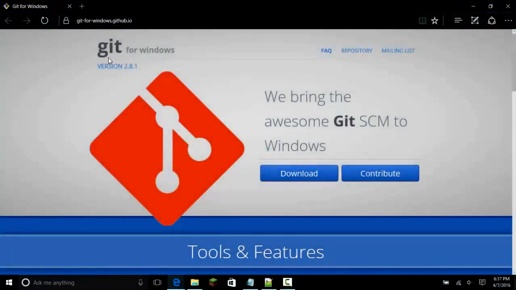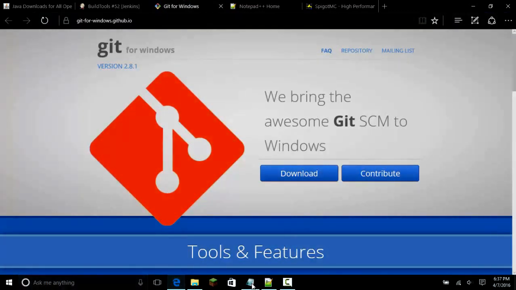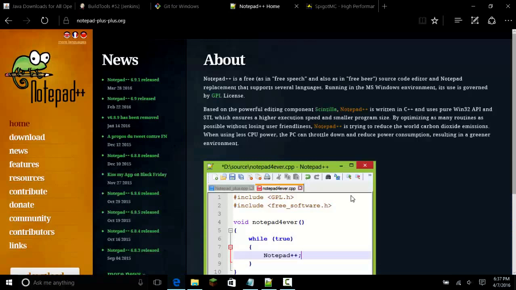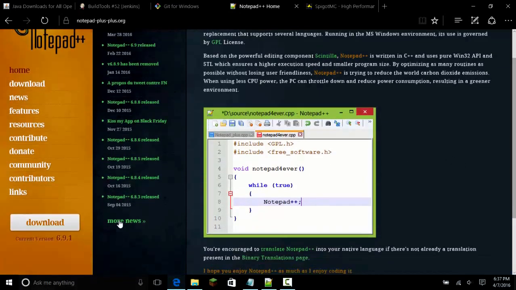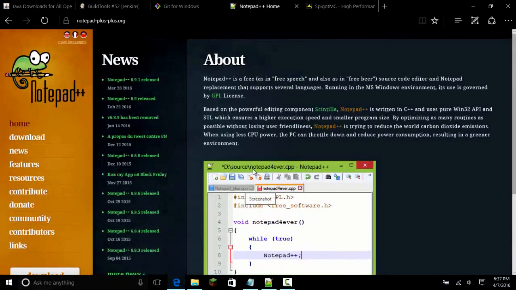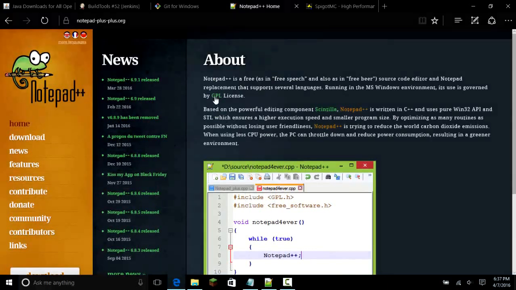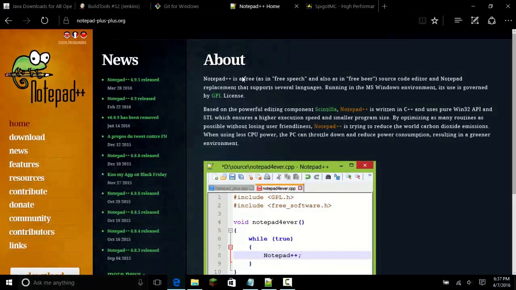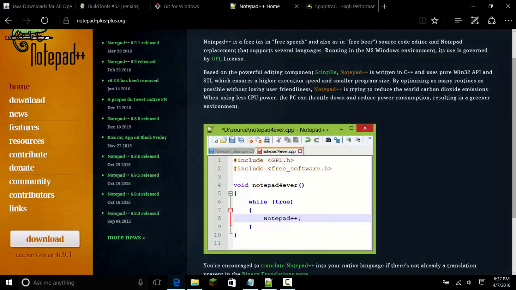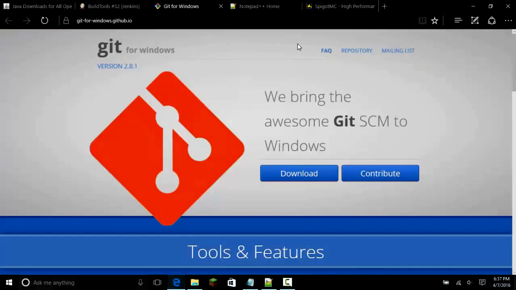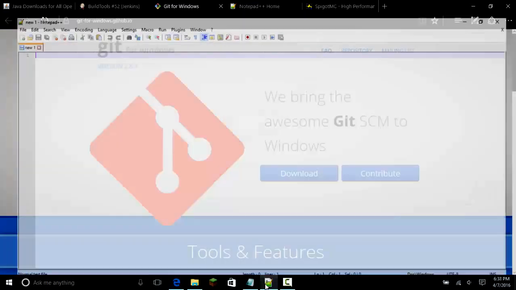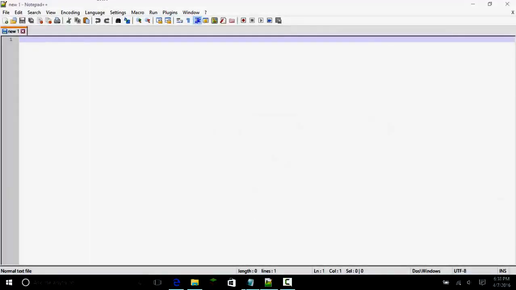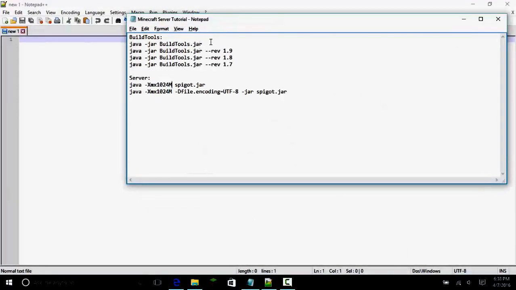Once you have those installed, I recommend getting Notepad++ for this as well. It's a really good software, and most server tutorial people would tell you to get Notepad++. So let's open our Notepad++. I have this saved, and all these will be in the description.